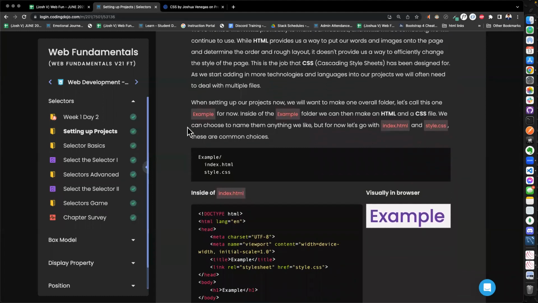Before I transition, does anyone have any questions so far about CSS? I'm sure there are plenty, but if you have any, now is a good time to ask. I'm going to start to build some CSS in just a moment. Okay, all right, let's get started.